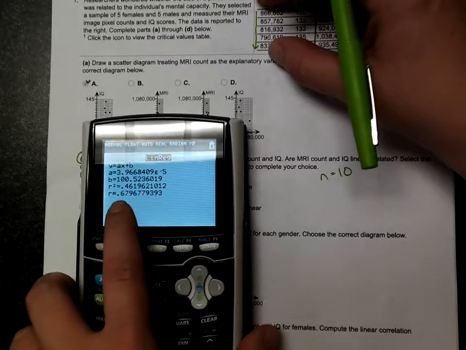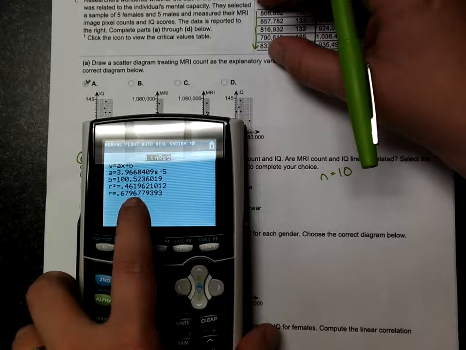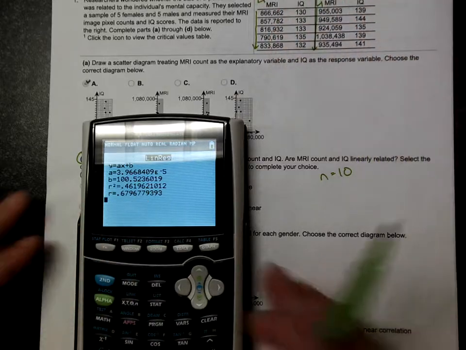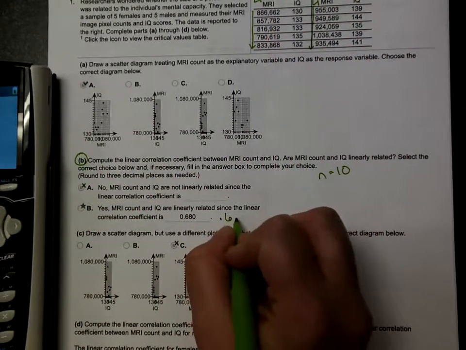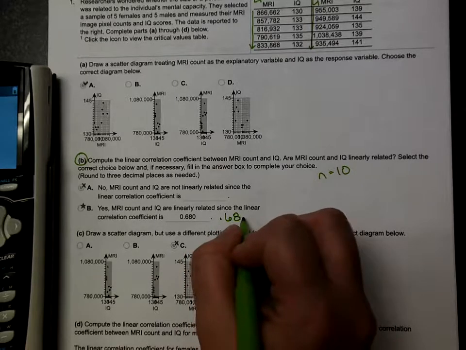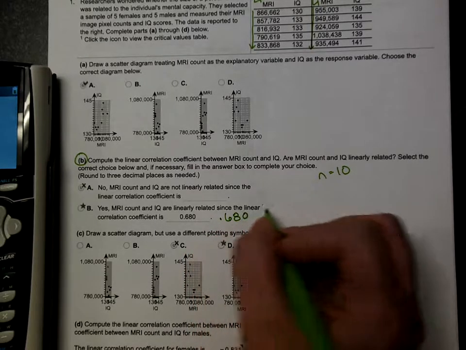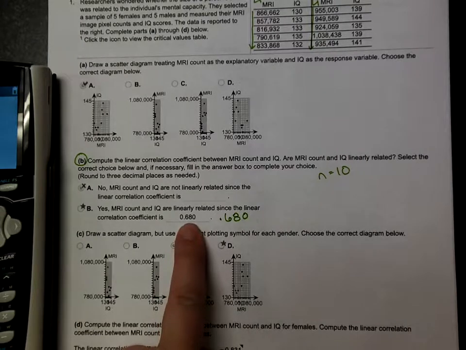And that gives you a regression of 0.679677, etc. So rounded, that would be 0.680. So that's where the 0.680 comes from.